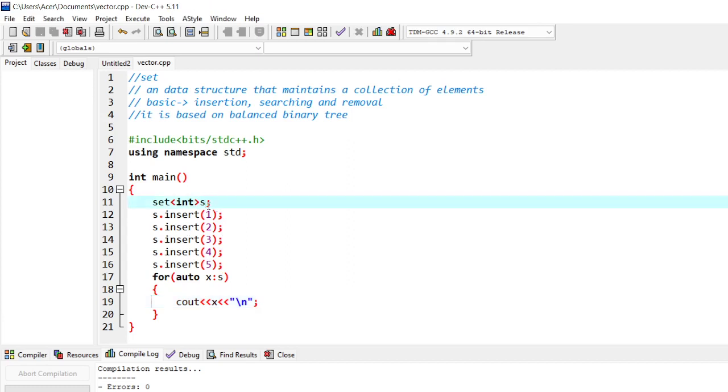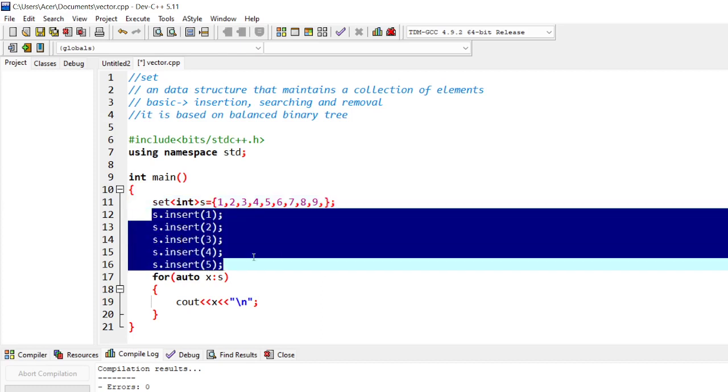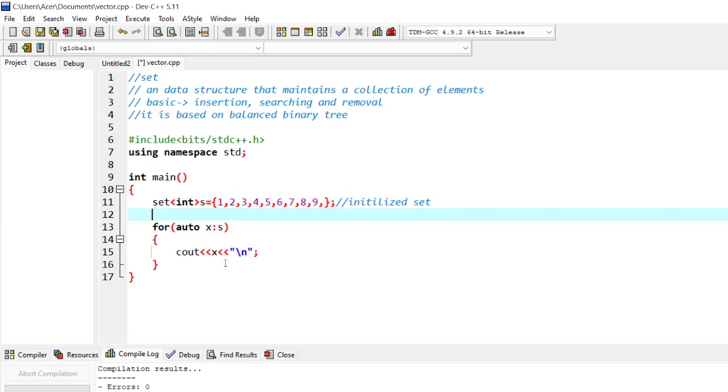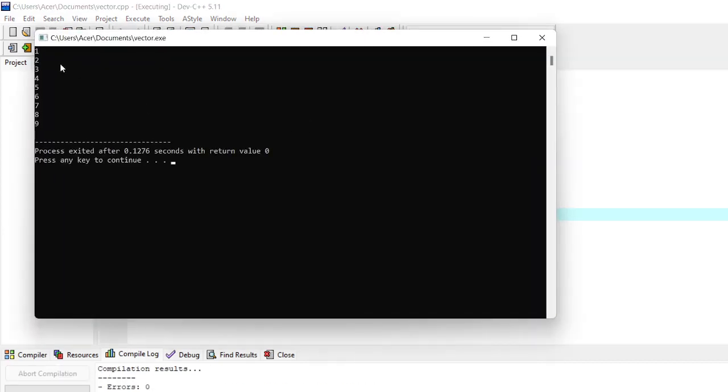We can also initialize the set with elements. So how can we initialize? s is equal to curly braces, with elements 1, 2, 3, 4, 5, 6, 7, 8, 9, right? And then delete these things. Let's make a note: these are the functions for inserting elements, and this is the initialized set. All right, so let's remove this, delete, and then Control S, and then run. As you can see, the elements are printed 1, 2, 3, 4, 5, 6, 7, 8, 9.